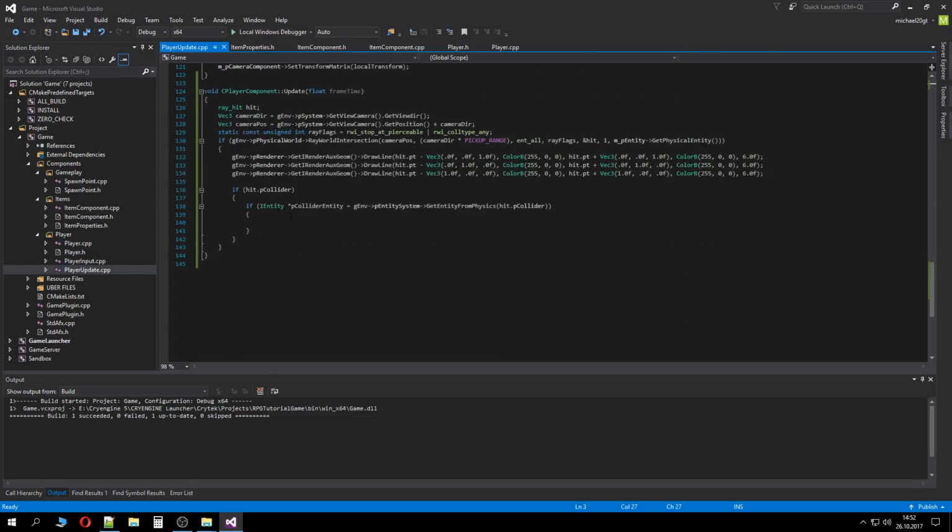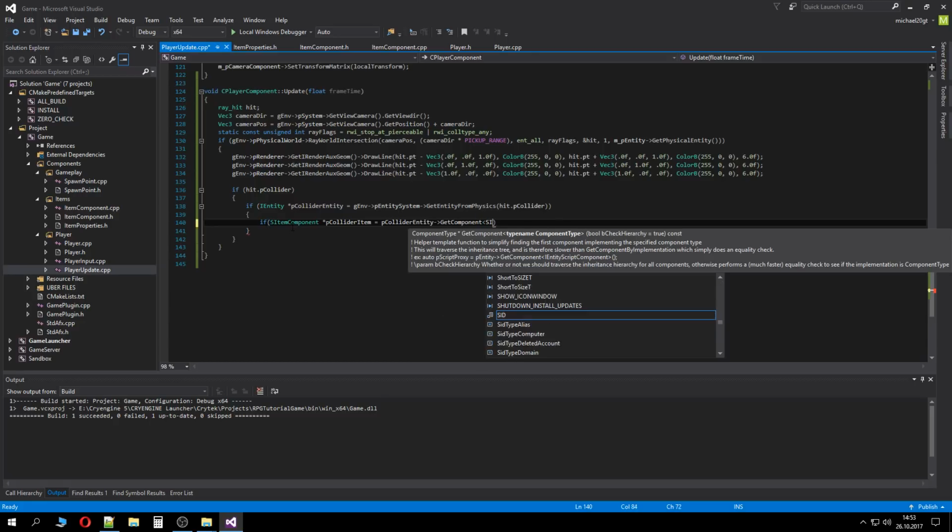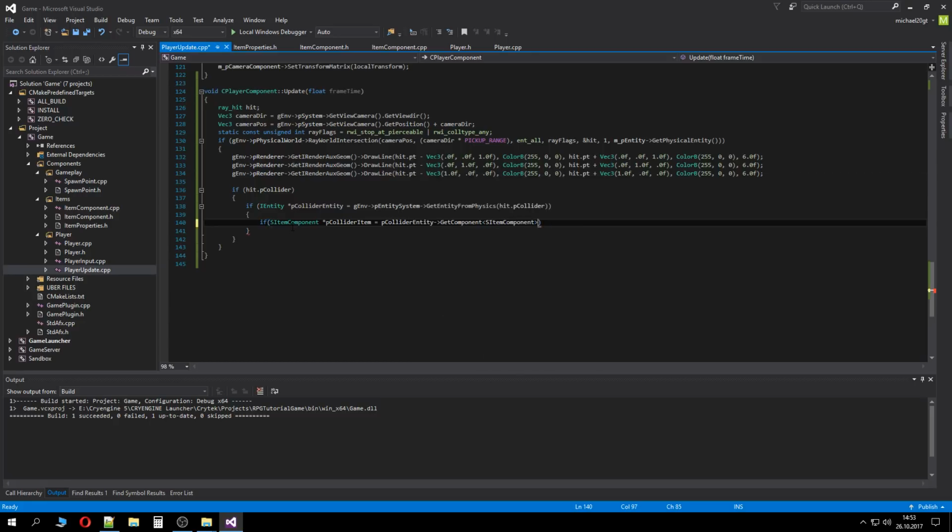So we're gonna actually check if we are looking at the item, and the way to check this is very simple. Item component by collider item. This is basically checking if this entity has this component attached. That's all. And if it has, it means it is an item, then we're just gonna show up some simple message.